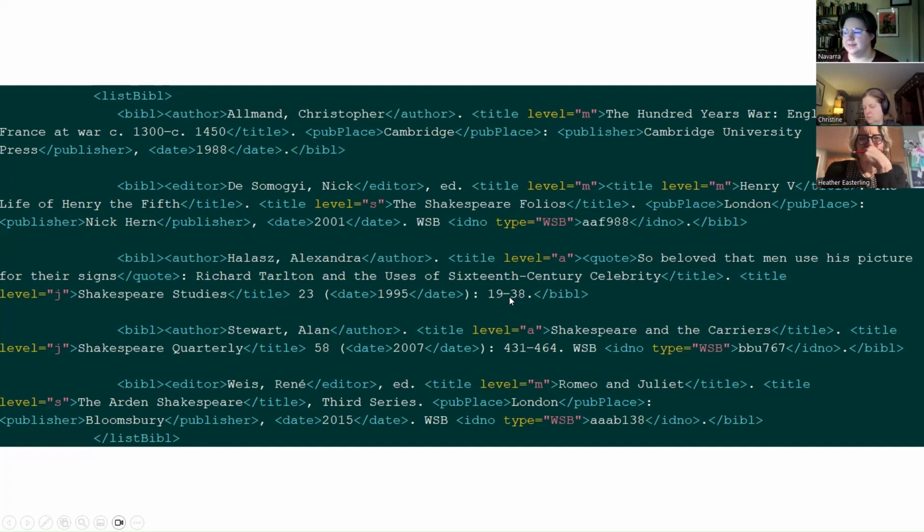Now, page range, this mark here, not a hyphen, that's an N dash. That's what we use for number ranges. It's also the same for date ranges. If you're not sure how to get an N dash when you're encoding in Oxygen, that's fine, don't worry. Just Control Shift Space, and that will give you a drop-down list of all of our special characters, which includes N dash and M dash, and a bunch of others, but those are the ones that I most frequently use. I don't think there's anything else too exciting in here. We've got another idno, also WSB, and another one down here, also WSB.